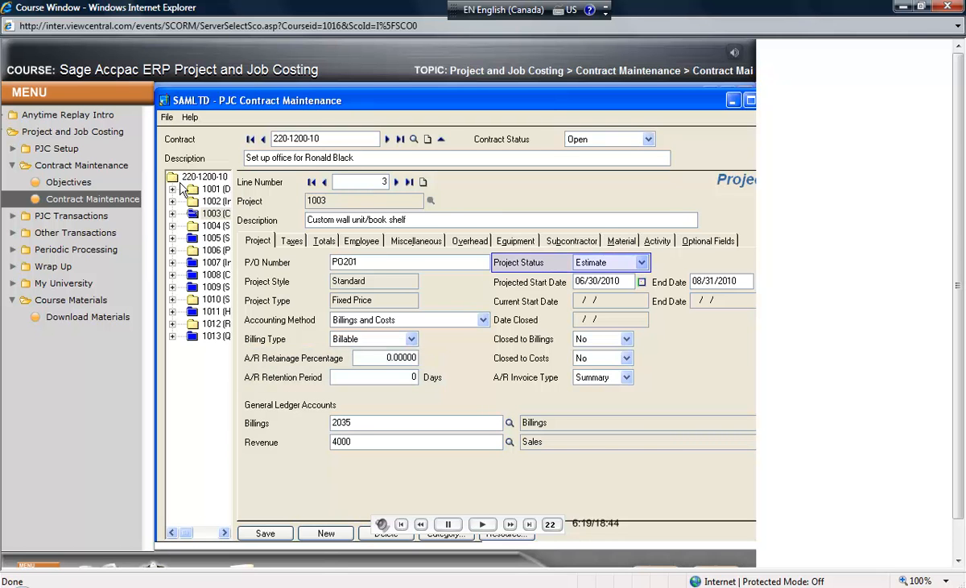On the right, you can define the project status, dates, and options for closing the project to billings and costs. Your options for closing the project to billings and costs limit which types of transactions you can enter. For example, you may not want to place the project on hold or inactive, but you may want to stop all cost entries from being recorded for the project. You can accomplish this by changing the Close to Costs field to Yes.